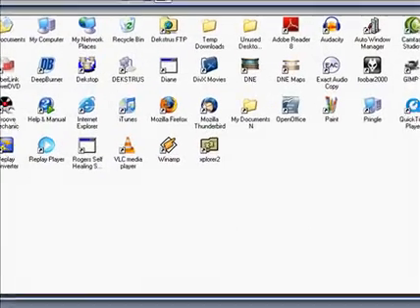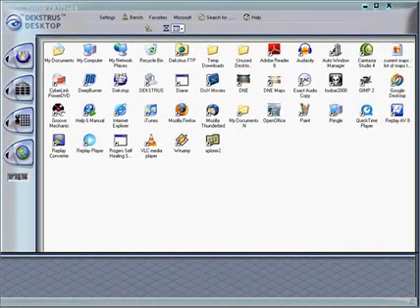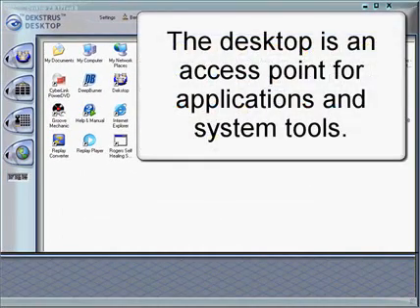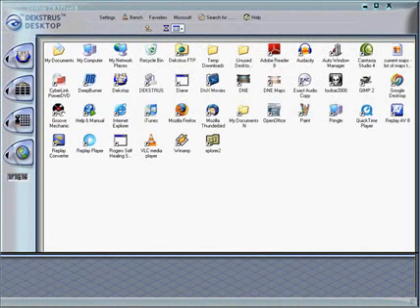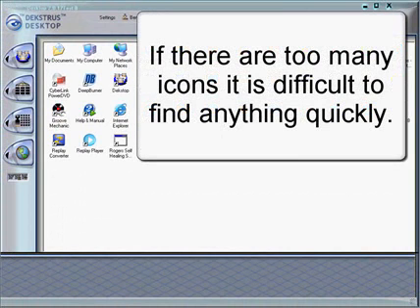This is my regular desktop replicated in the DNE desktop. My regular desktop is a good access point to open applications and system tools that I use a lot, but I can't use it for much more than that, for instance to organize documents I'm using, because there are already nearly too many icons on it for me to find anything quickly.